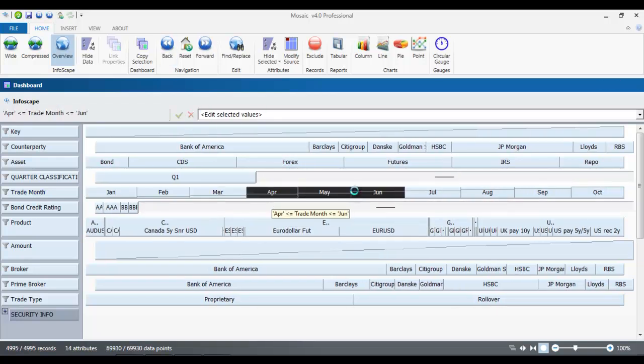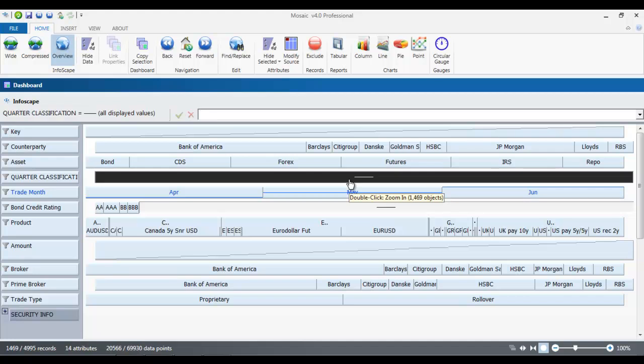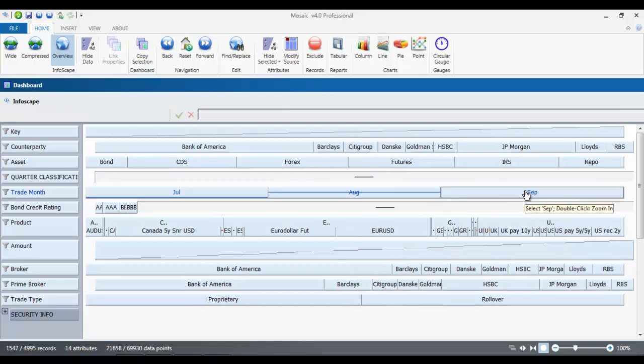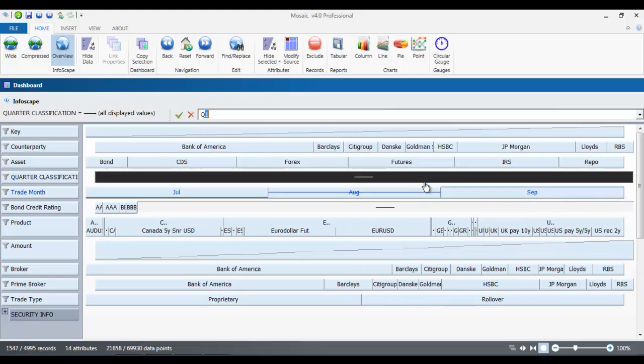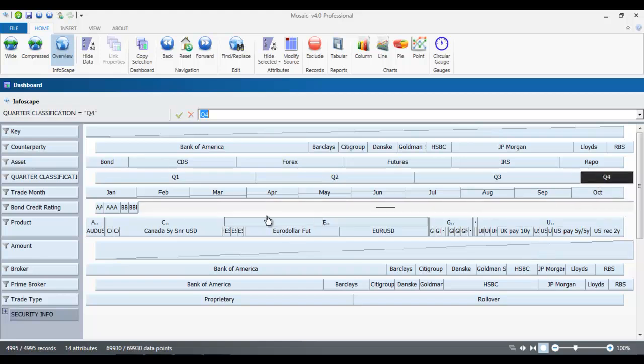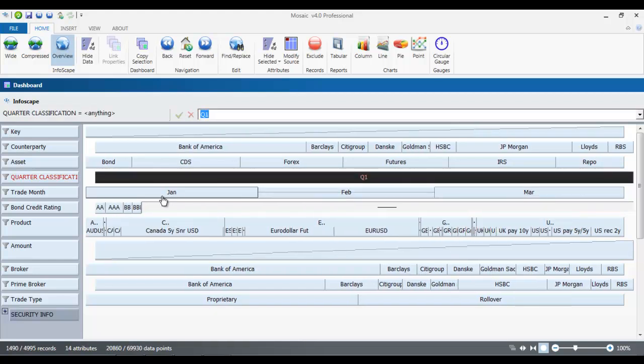I'm going to do the next quarter, Q2, and then Q3, and when I zoom out, by default the remainder is Q4. As you can see, I've just created my own classification here. So when I drill into Q1, we can see that we get January, February and March.